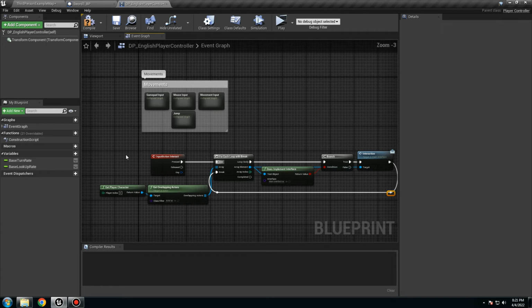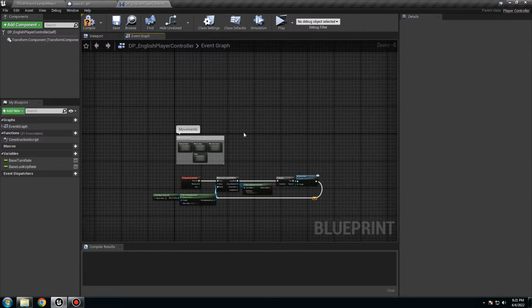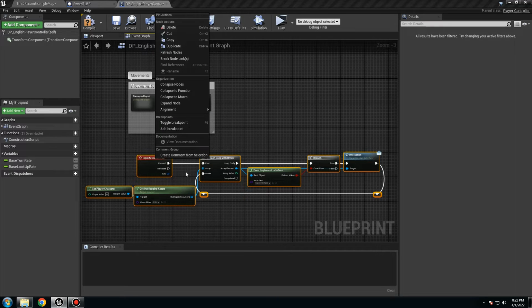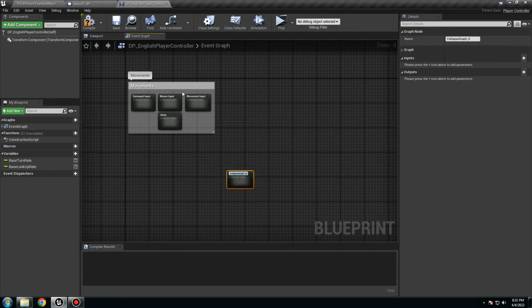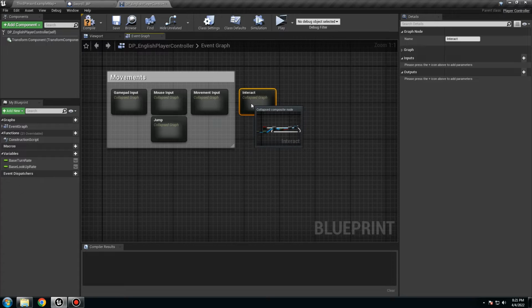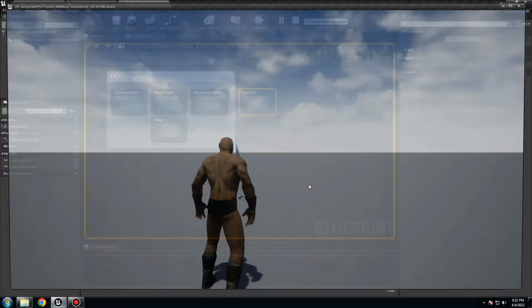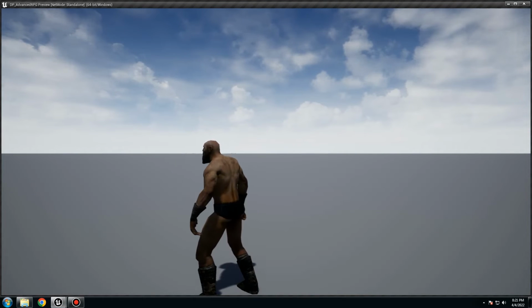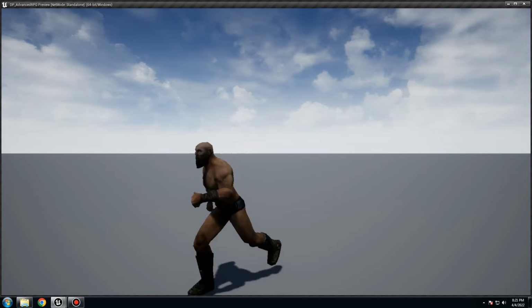Now we have the interact function in the player controller. So we can put this stuff together and collapse it. I'm going to name it interact. I think that's better, right? Yeah. So compile on save, and let's check this out. We're going to play. If we go to the source, it will pick it up and destroy it. So it works perfectly.